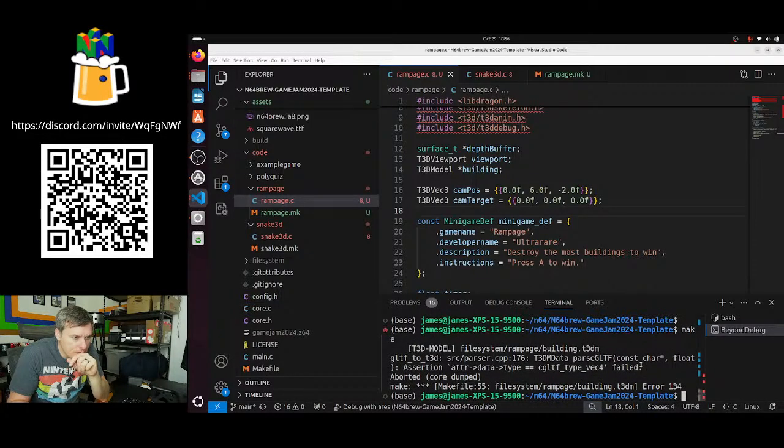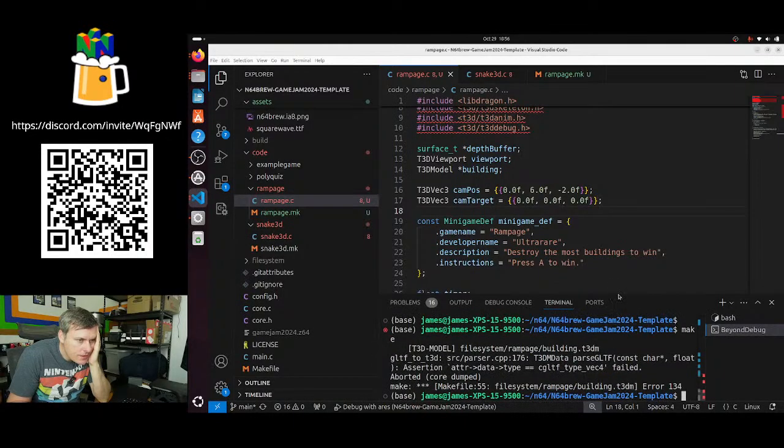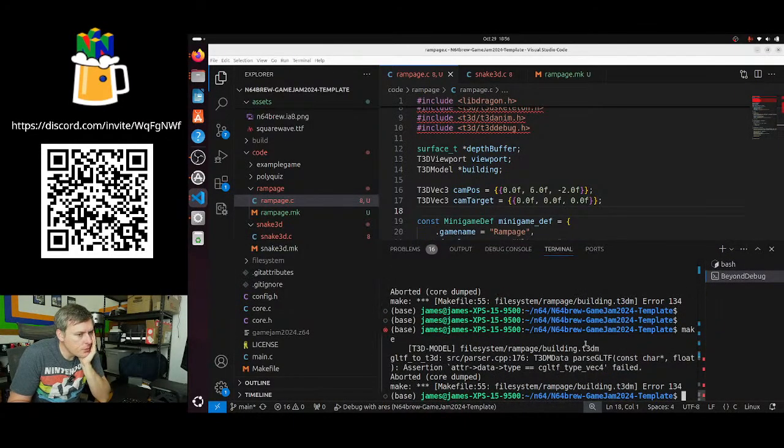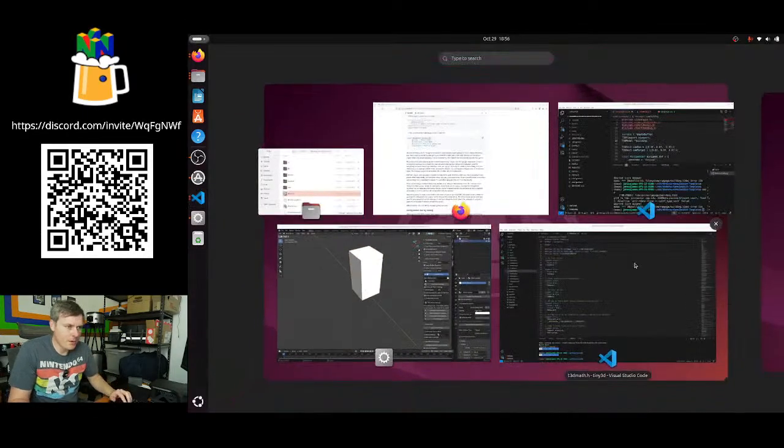GLTF to 3D, source parser, assertion, the attribute data type. I don't know what that is. This might be a bug that needs to be reported, but I will see if I can figure it out myself. So this is going to probably be part of Tiny3D, right?